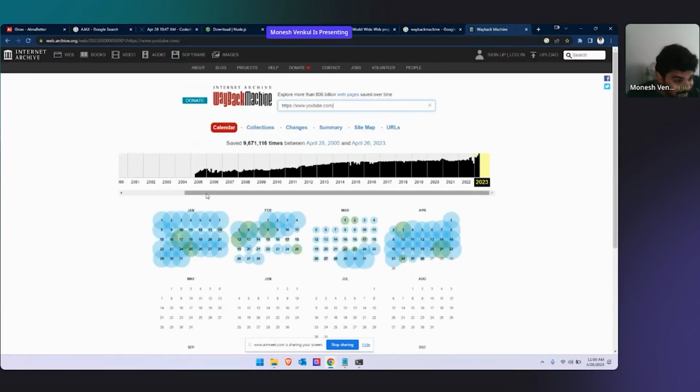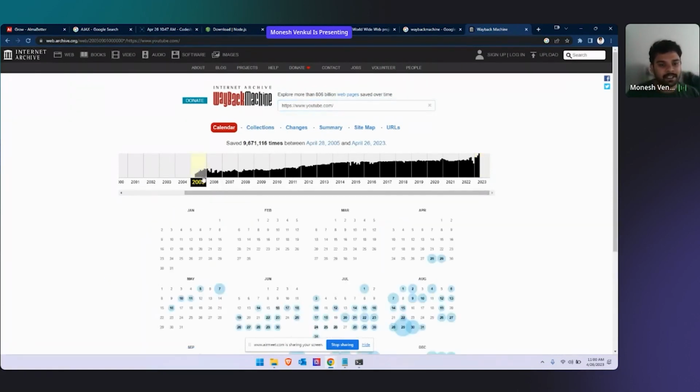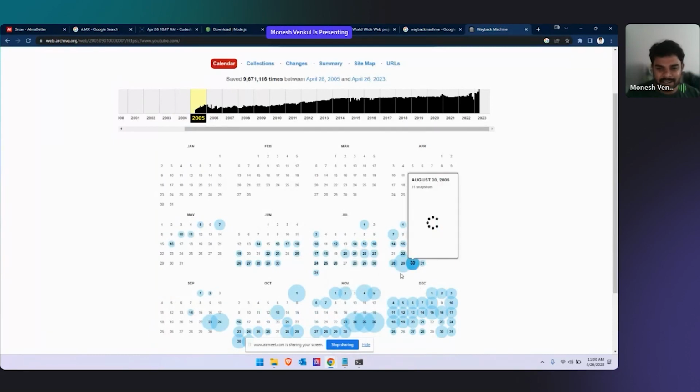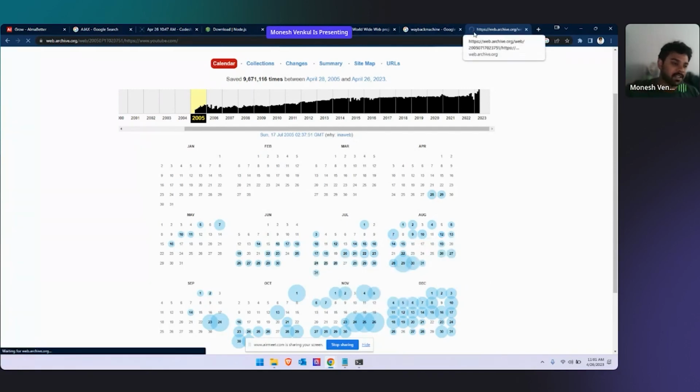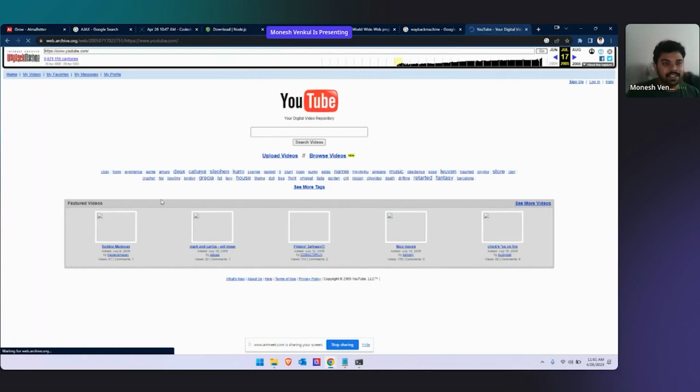You can literally see the website how it was in 2005. For example, if I click on this timeline, maybe July 17. Let's take July 17, 2005. It takes time, but it opens. So I'm opening it. It will take some time because it has to retrieve the files back. So this is how YouTube used to look way back in 2005. This is how it used to look. So it's a pretty fun website. If you want, you can explore. You can see how old websites used to look.